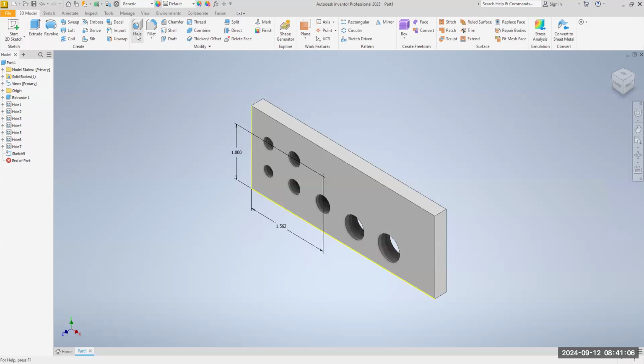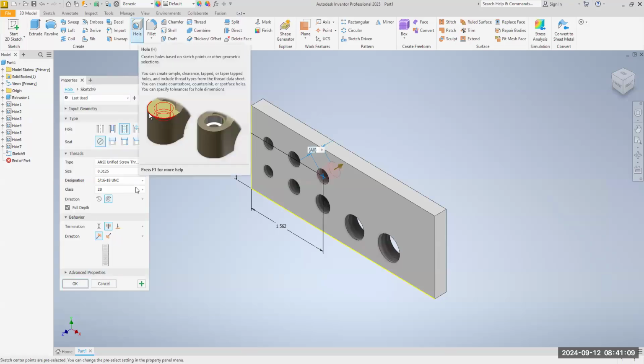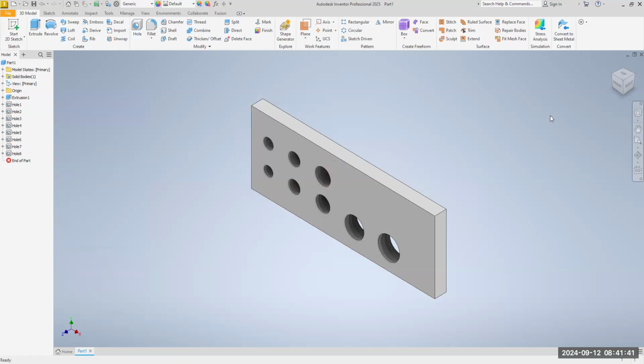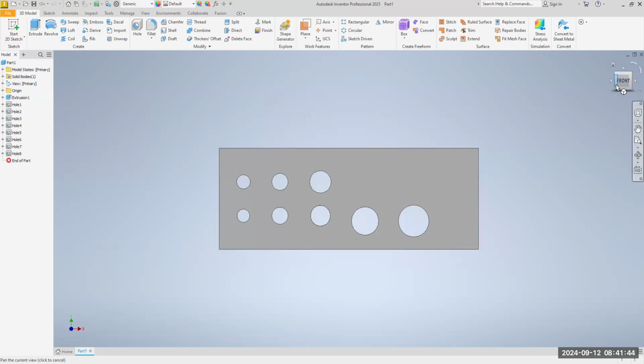Select hole. And this time we have to look at H1. What is the size of H1? It's 3/8. So 0.375 is 3/8. And again, that's H1. What's the number of 24? I'm going to come down here till we get to 24. The threads go all the way through. Select OK. All right. Looking good so far.